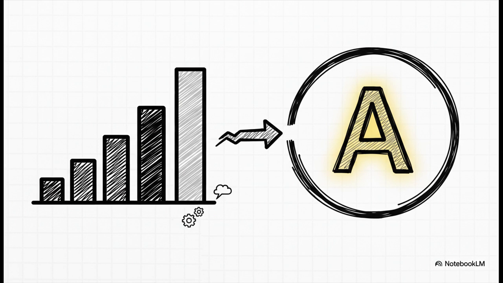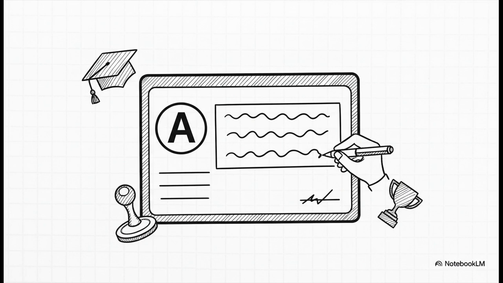All of a sudden, that number has some serious meaning. And finally, the evaluation. On the official report card, the teacher takes that A grade and all the other data they have and writes a final, conclusive comment about that student's excellent performance in English. And just like that, the process is complete.